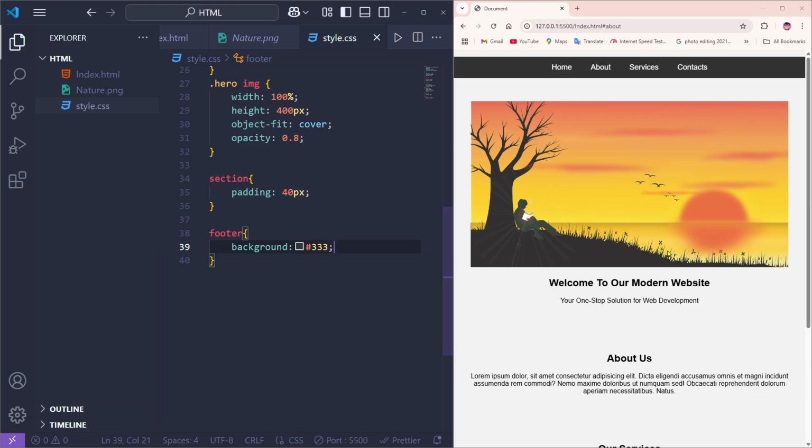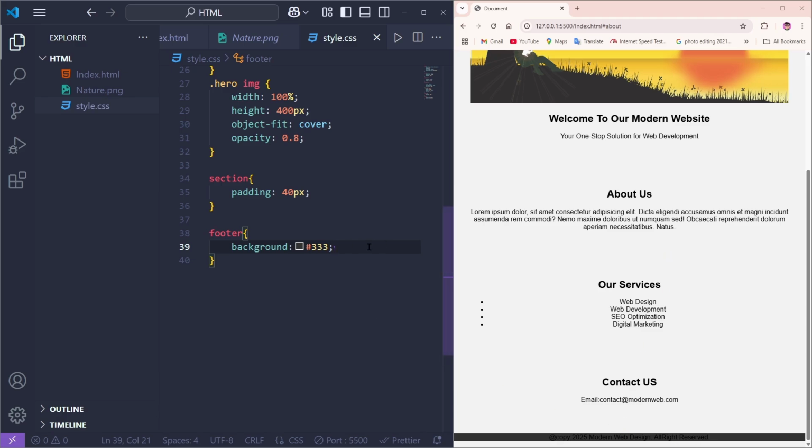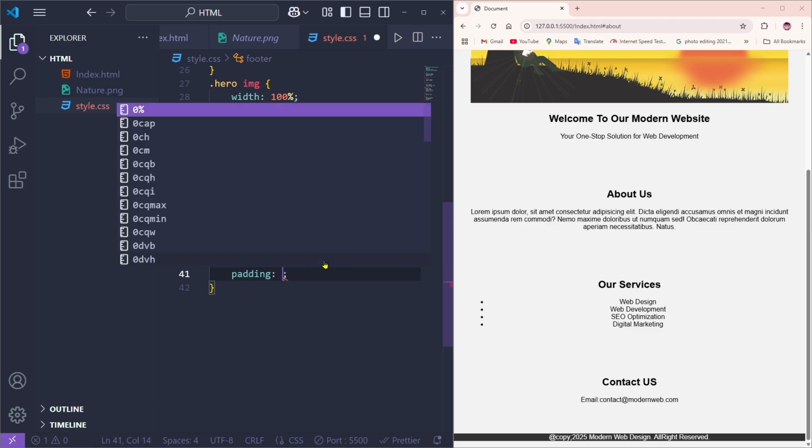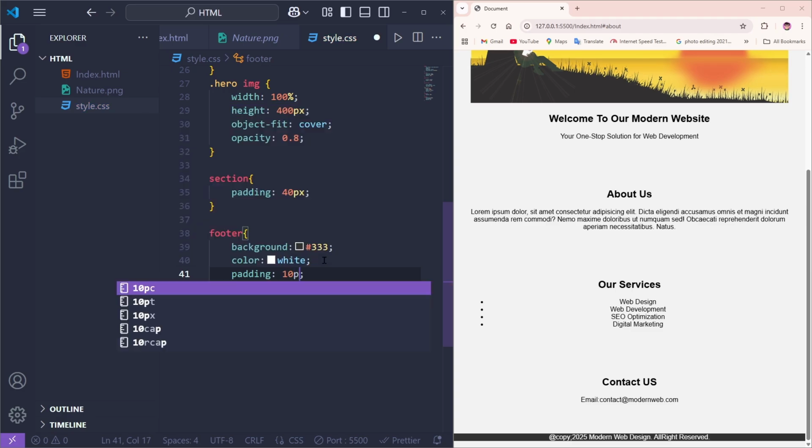So if you just scroll down a little bit, as you can see the footer section is now showing, and then I can simply give a color of white to them. I can simply save it right now. So if you just scroll, as you can see the footer is looking perfect, and then we can simply set a padding. For the padding I can simply use 10 pixels.